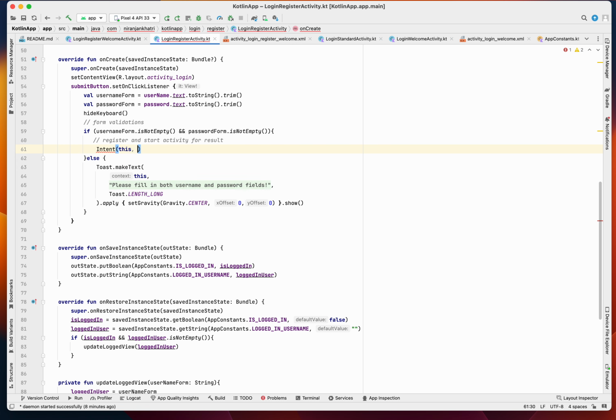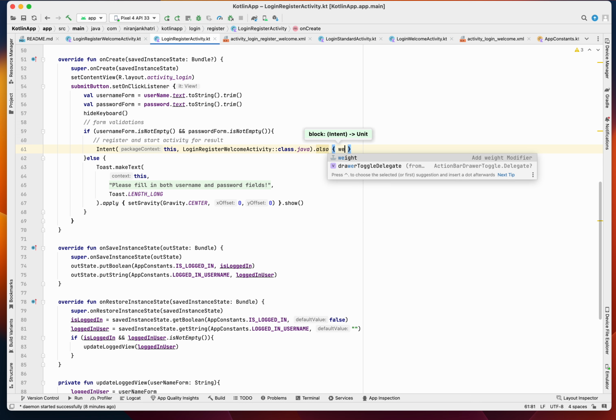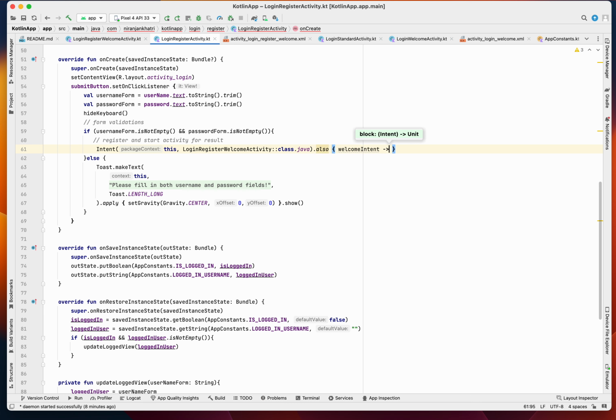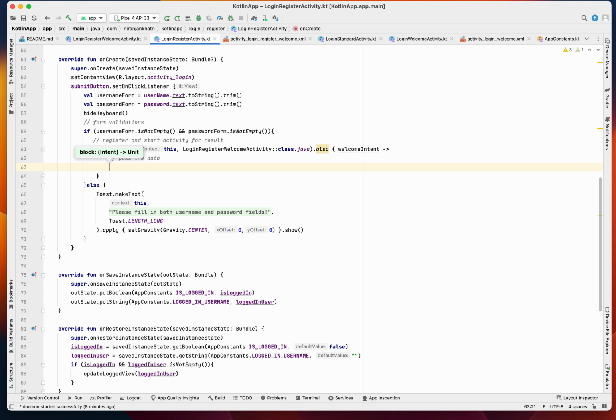We declare our intent with the welcome intent, register welcome activity. So pretty much we will be passing the data. We have to pass the data when we start activity for result, right? And the data is the username and password, we have to pass it.